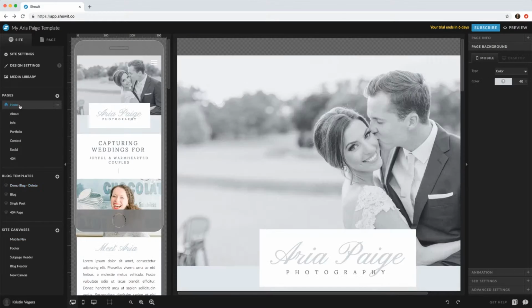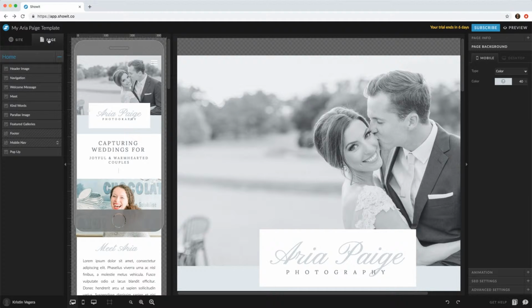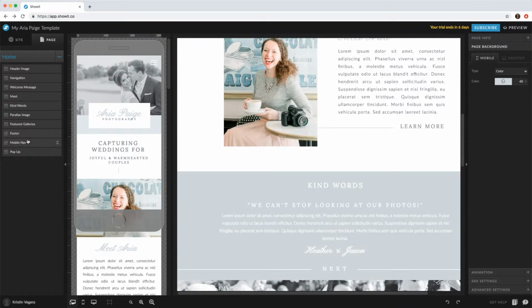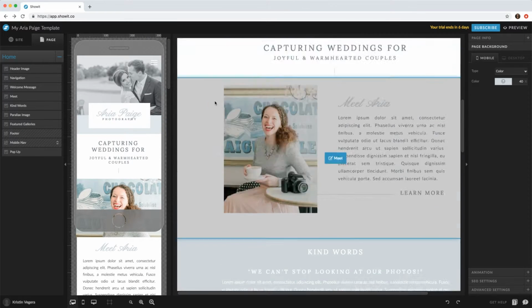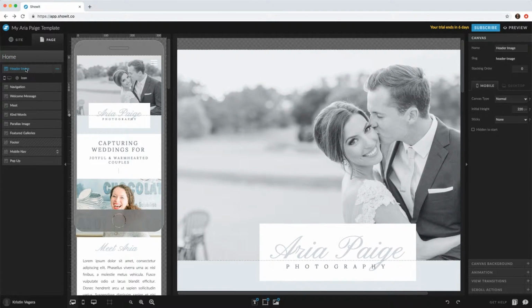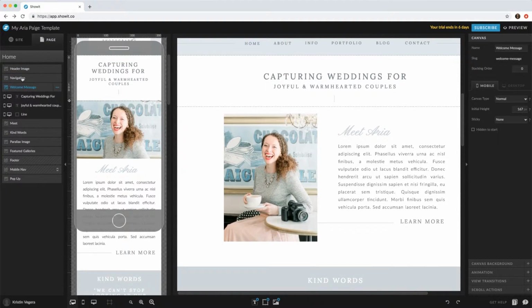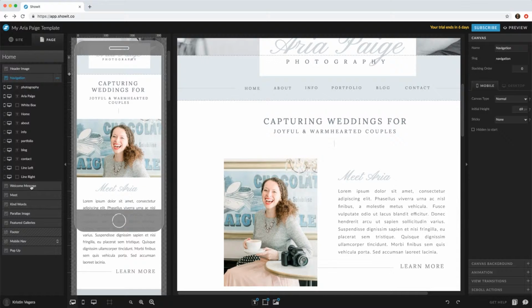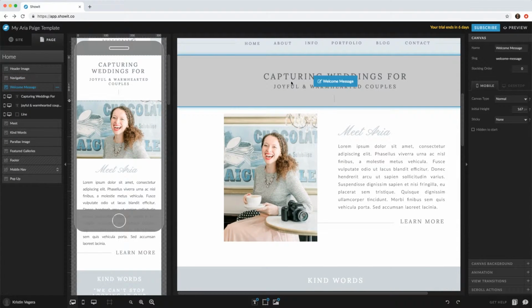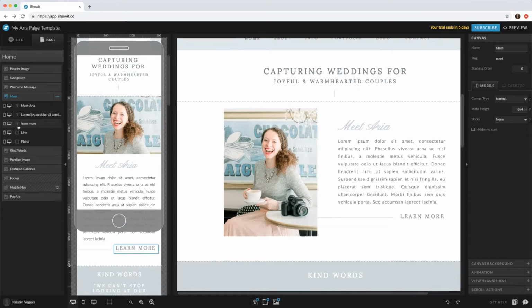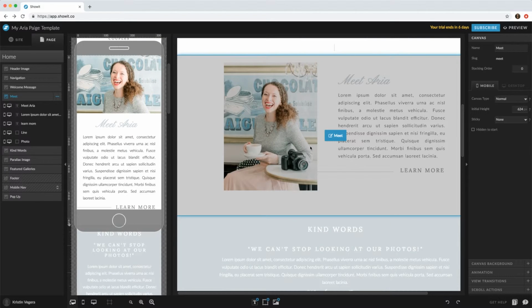If we click the home to come back to the home page, and now we click the page tab, you'll see these are all the elements that are on the home page. What these are called are canvases. Each one of these is a separate canvas. So you have this welcome message right here, that's one canvas, and then the meet canvas, that's another canvas.